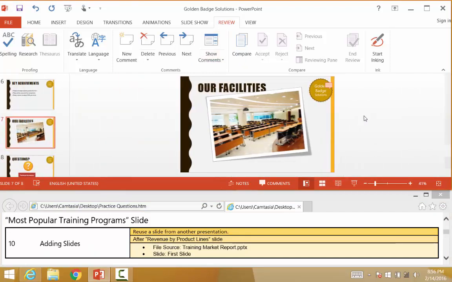And let us look at question 10. Question 10 is supposed to be done on the slide called most popular training programs. And the question itself is about adding a slide. So we're supposed to add the slide. It's not there in the presentation yet. So we need to add the slide, and then we need to do the following questions.